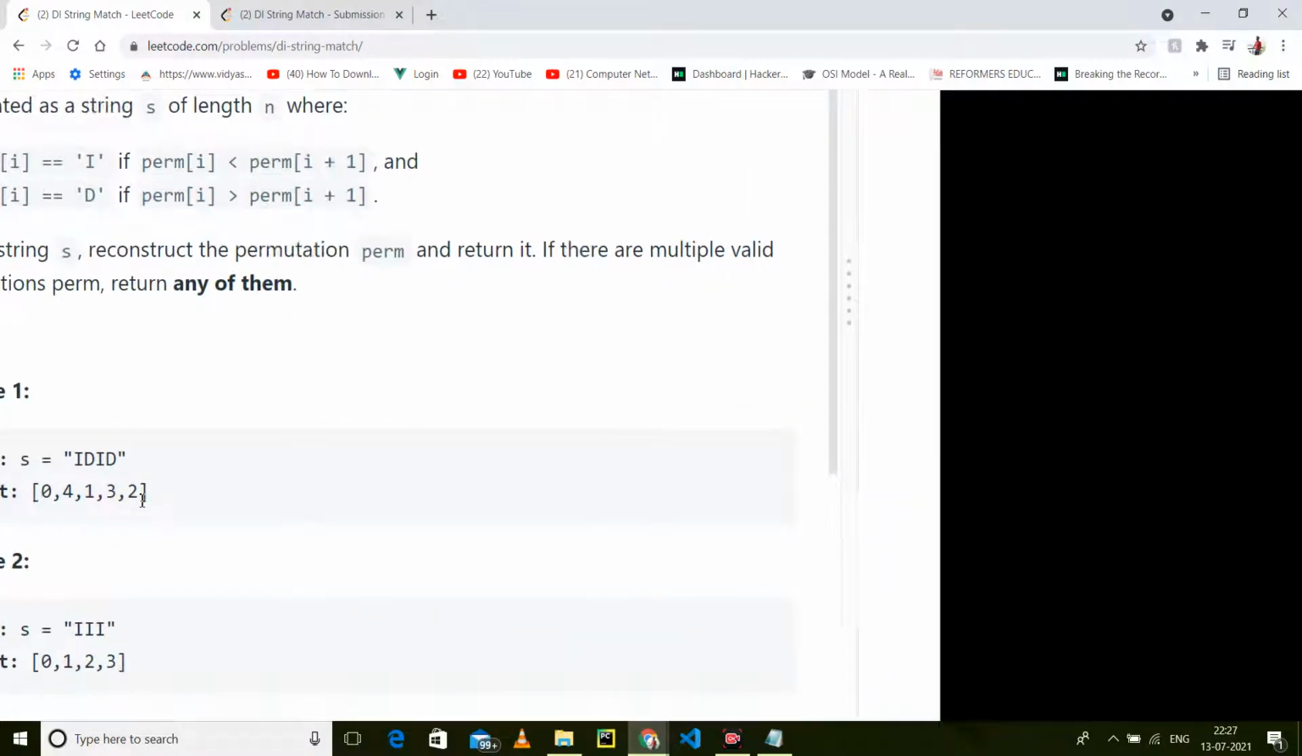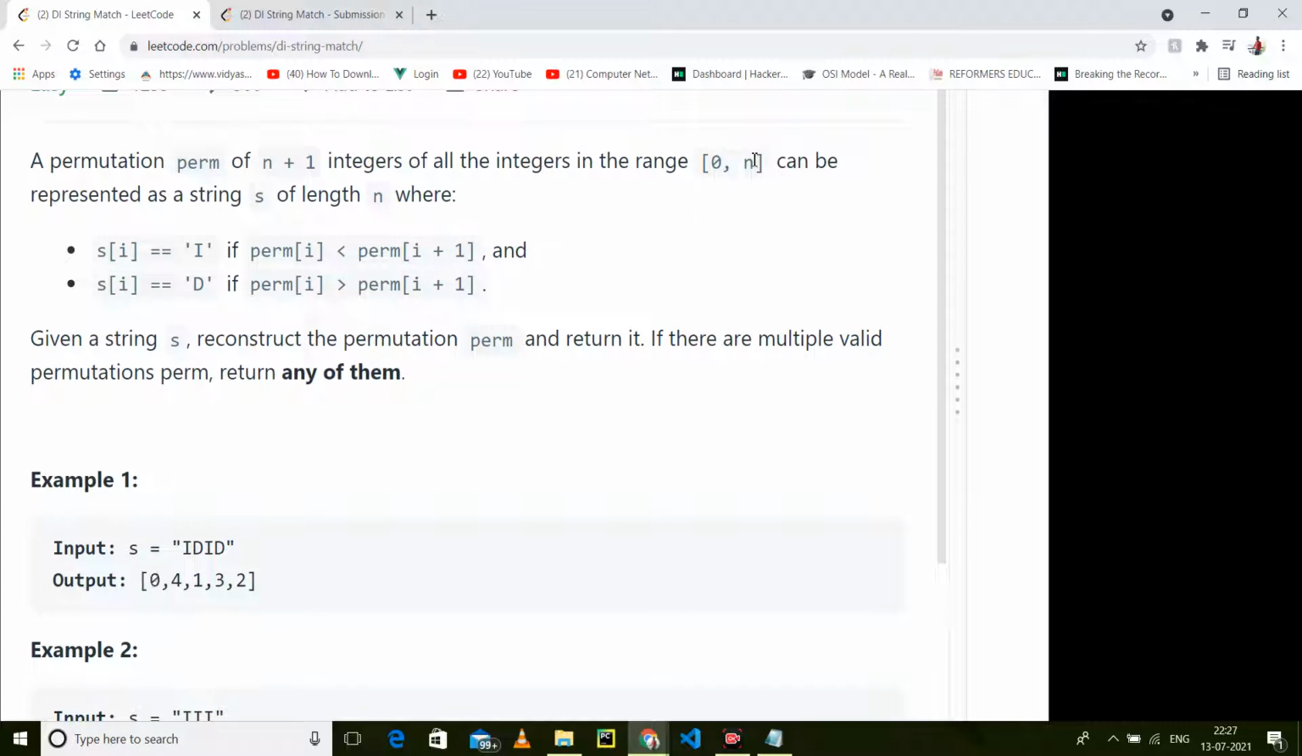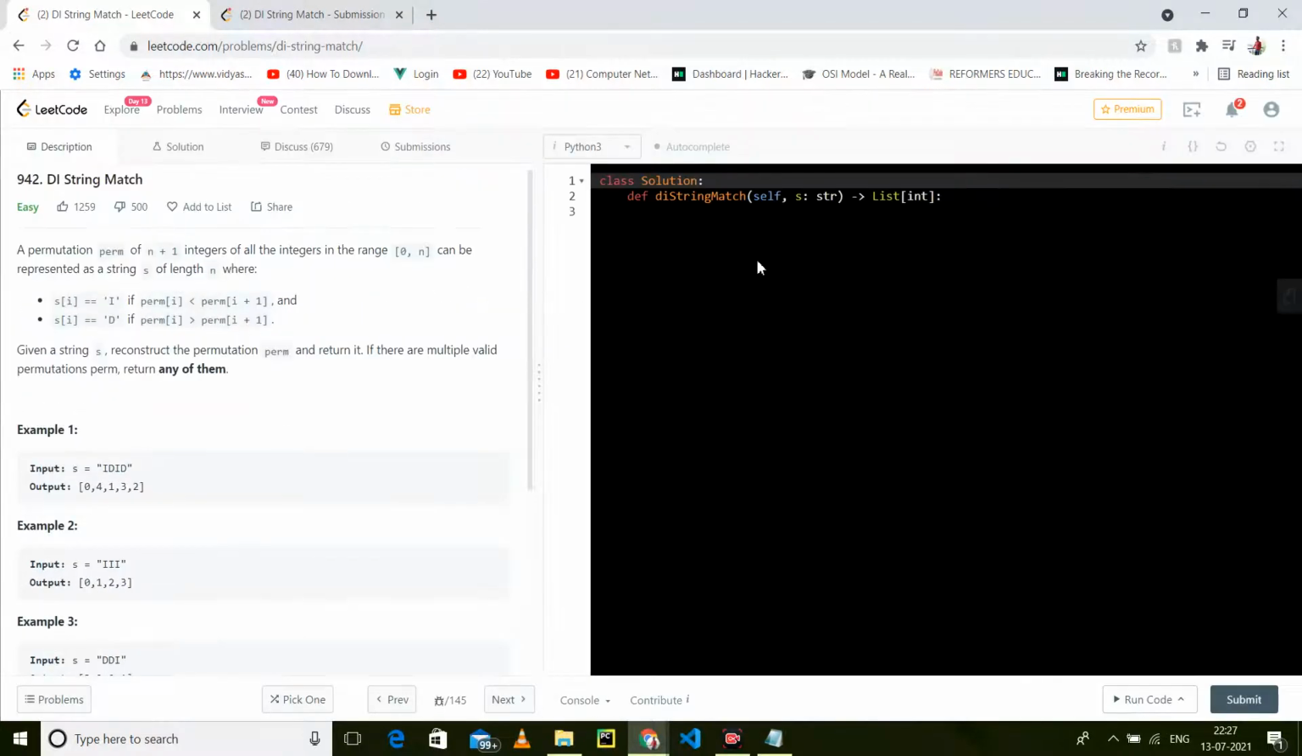So how will we do it? 0 is the minimum element, so we will make two variables: min, which starts at 0, and max, which could be n. If we increase min 1 by 1, it will become 0, then 1, then 2. And with max we will decrease 4, 3, and so on. This will run only how many times? 5 times, for 0 to n.